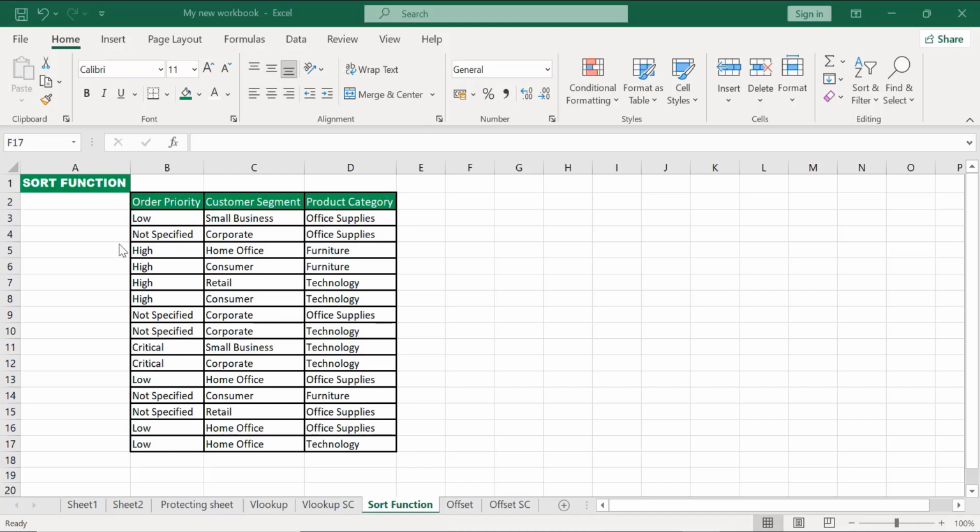Now, if you look at this data set, we have order priority, customer segment, and product category. Under the order priorities, we have low, not specified, high, critical. Low, high, critical, and not specified, that's 4. For the customer segment, we have small business, corporate, home office, consumer, and so on. For the product category, we have office supplies, furniture, technology, and so on. This is the data set we'll be using to apply our sort function.